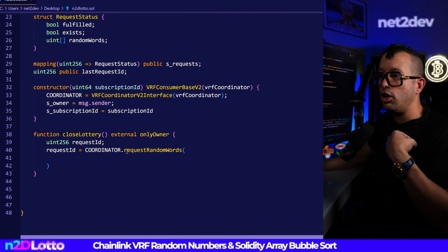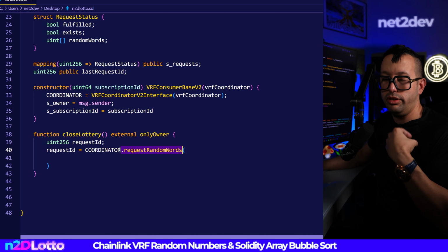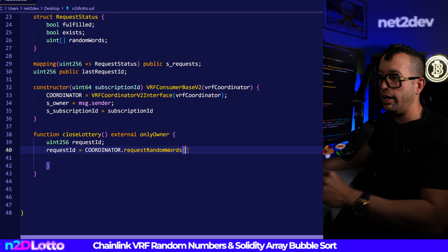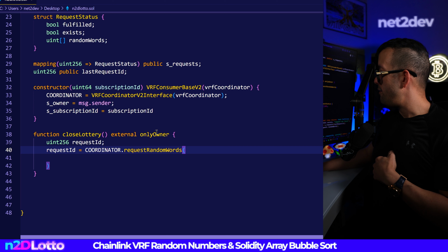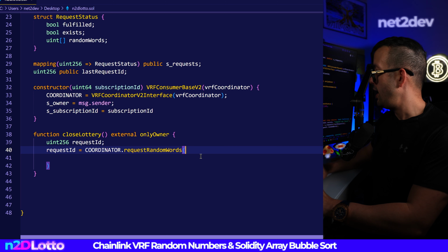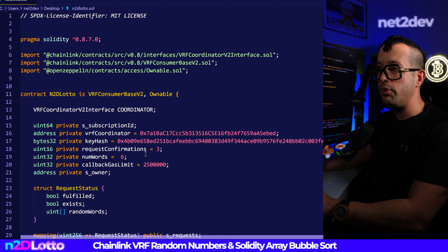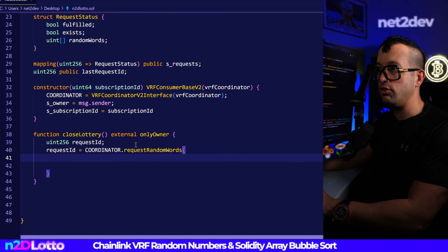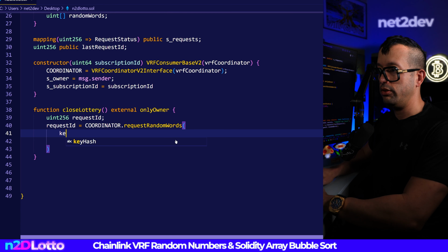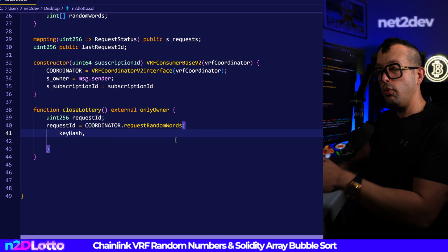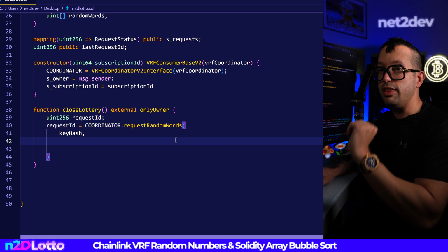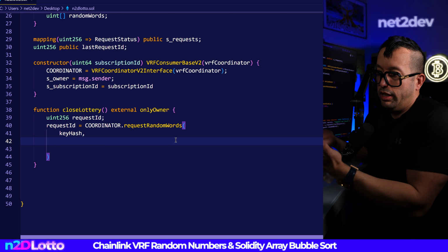And now we are calling this particular function, which is inside that import, the import interface that we did, okay? So now I have to say the following. I am going to be providing all the parameters that Chainlink is going to expect. So key hash is going to be one of them. And we already provided those values in the beginning of the smart contract. We have everything already declared.